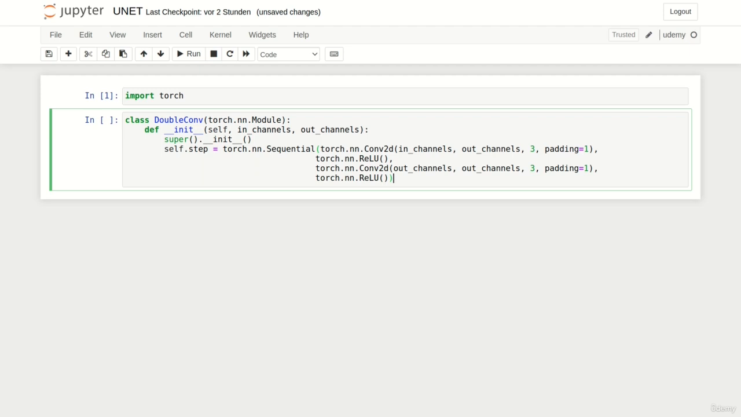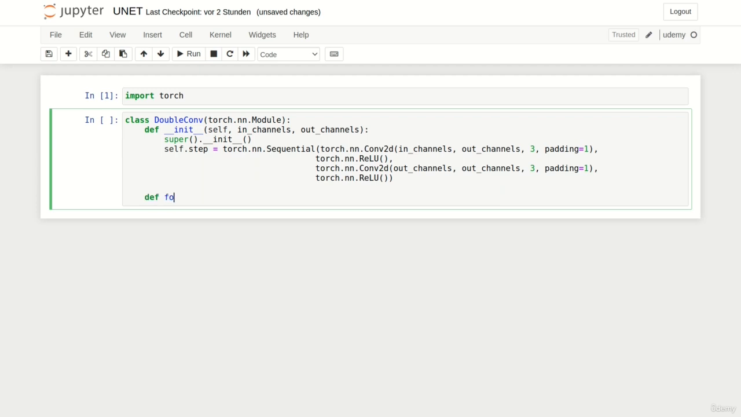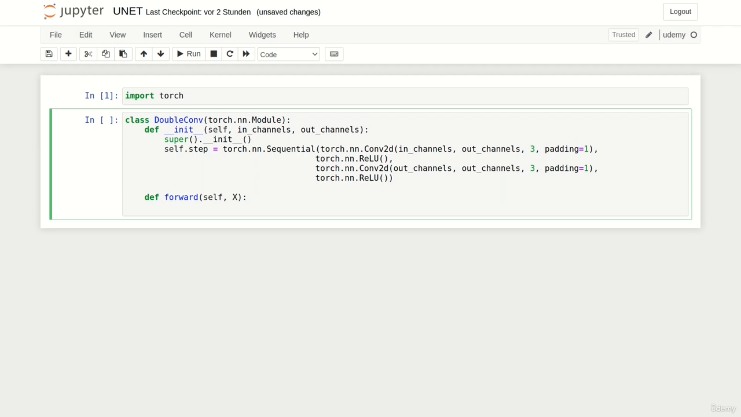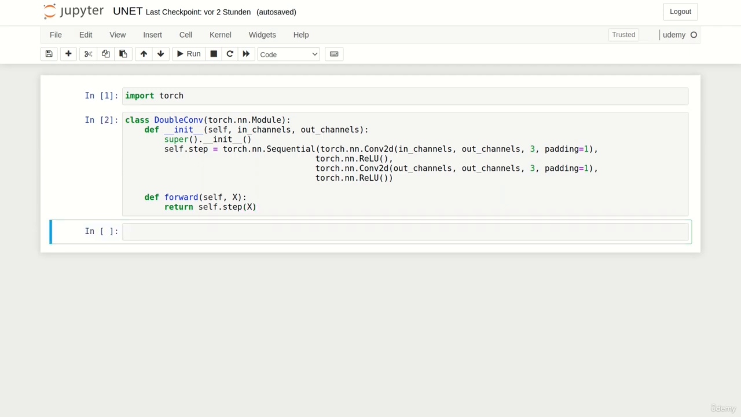Alright, we successfully defined our double convolution. Last but not least, we have to define the forward function to implement the actual logic. It simply returns the output returned from calling self.step on our input variable x. Cool, we just defined the most important block of our UNet. Using the previously defined DoubleConv module, we can now easily implement the UNet by combining DoubleConv with max pooling for encoder layers and DoubleConv paired with upsampling for the decoder layers.